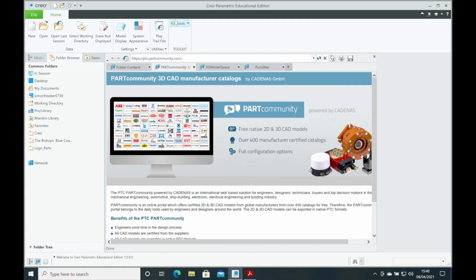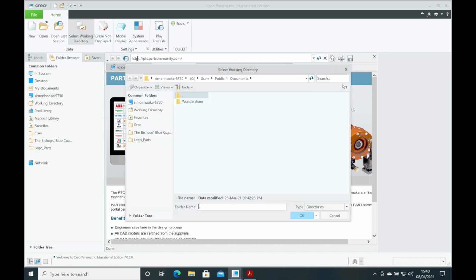Okay, so once Creo opens up, the first thing we need to do is set the working directory. So we're going to click Set Working Directory. A window will pop up on our screen once we press the click. And from the left hand side where it says Common Folders, you're going to select the Lego parts. The Lego parts will be installed ready for you on the school system.